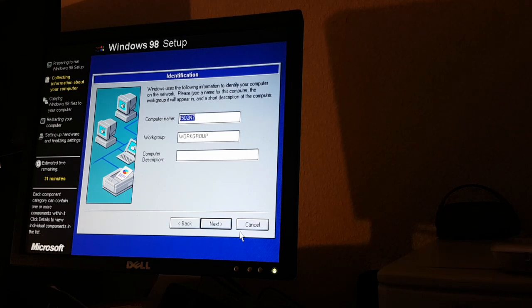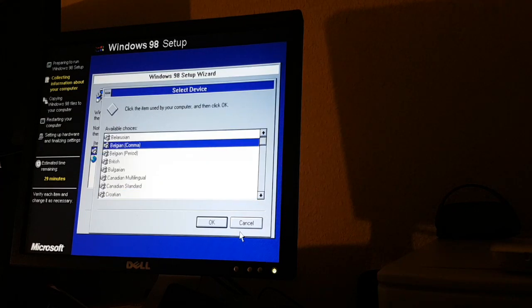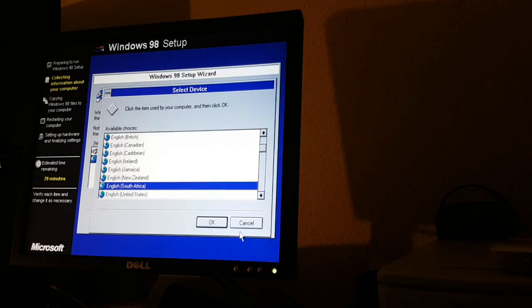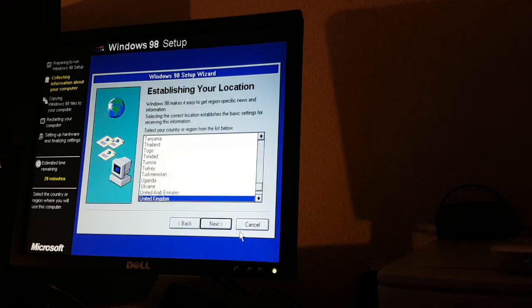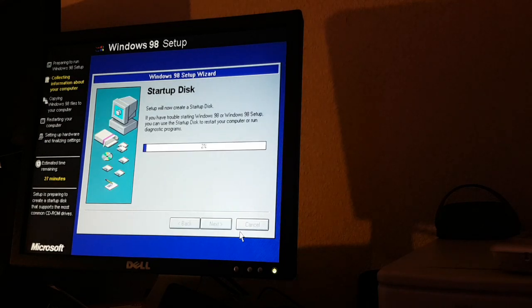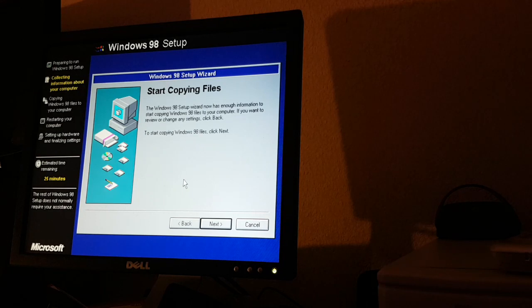Okay, and now I want to type a computer name. Workgroup: Wakefield, that's the workgroup that I belong to, at least here on my network, here at home. English British, establishing your location, United Kingdom. I don't wish to create a boot disk.